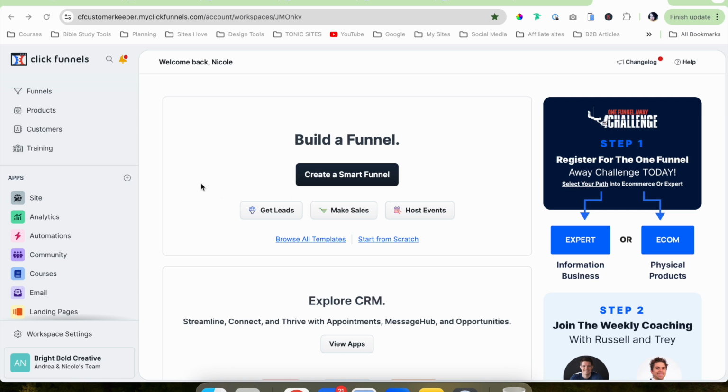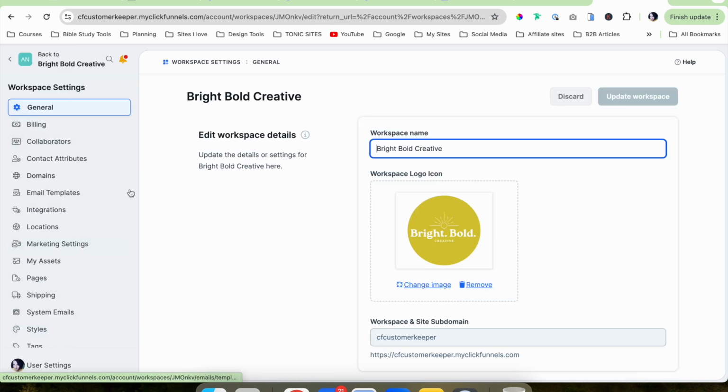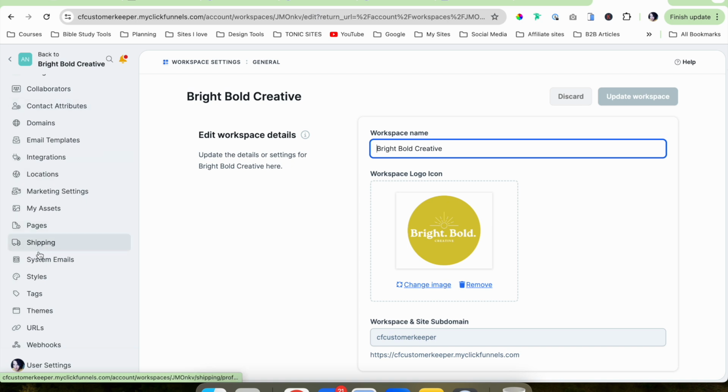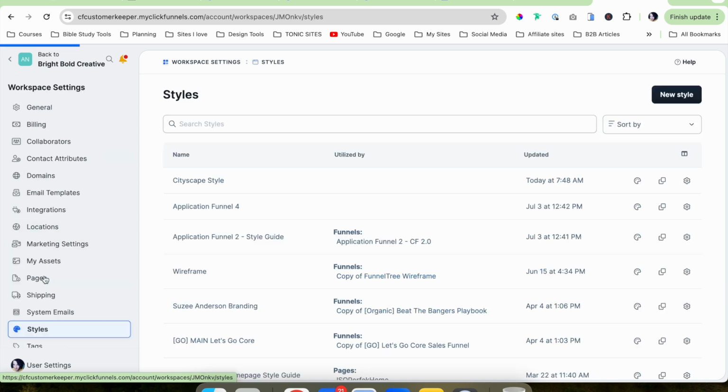So how you find your style guide is you click on workspace settings, then a new menu will open up. Just scroll down and navigate to styles in the left hand navigation bar. So I have already created this style, as you can see, not too long ago.